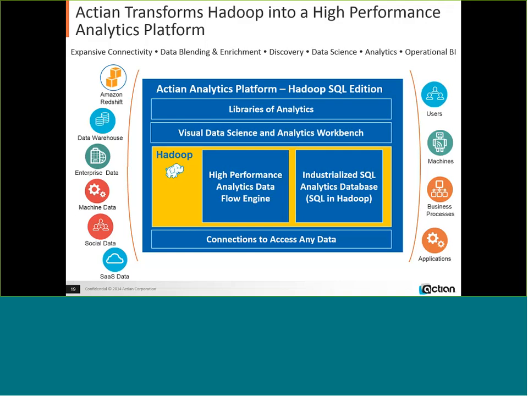Thanks, Eric. Yeah, we're very excited to announce our Actian Analytics platform, Hadoop SQL Edition. Part of the platform, what we're able to do is allow you to bring data into Hadoop with high speed. So we provide high-speed data connectivity to over 200 different sources. And then running natively inside Hadoop, we have a high-performance analytics data flow engine where you can actually build and run data science and analytic workloads.